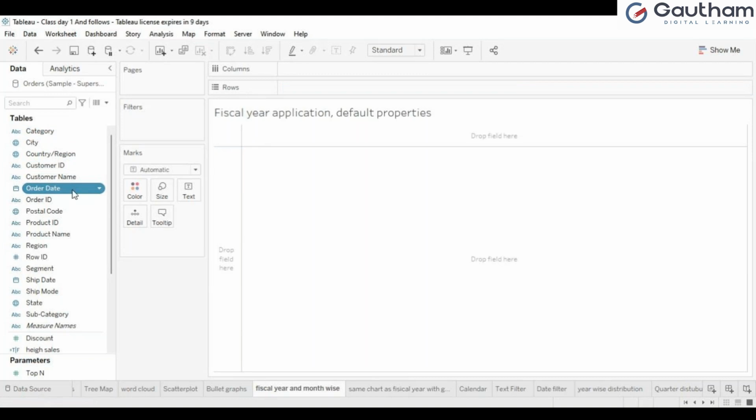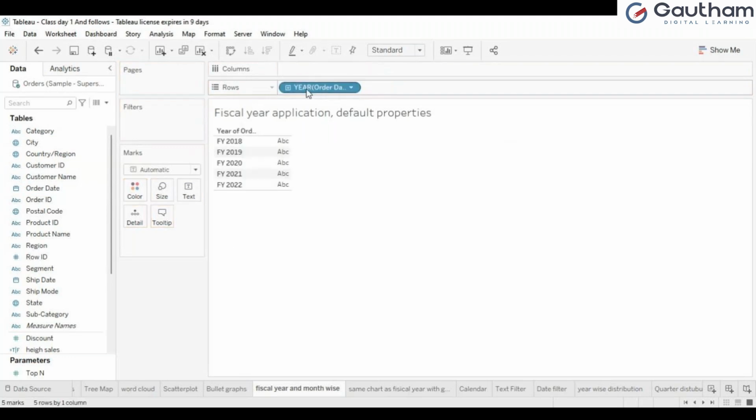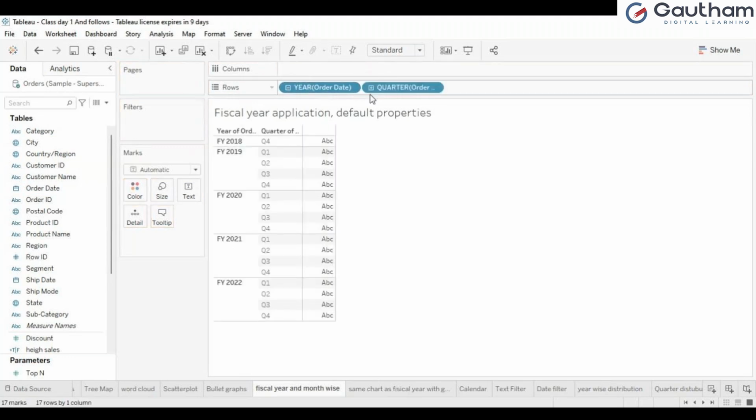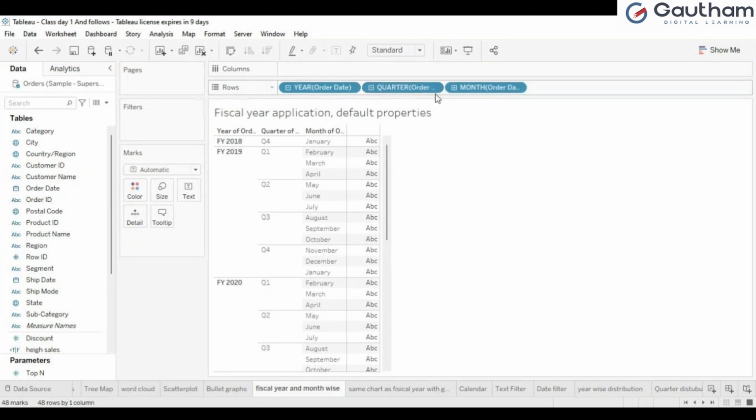If your data is related to any kind of date, get this into the rows and drill down the data first. Okay, I have told you what a drill down is. The drill down is nothing but, when data is already populated, to elaborate that data you have to use the drill down method. Now I have drilled down until month, because the fiscal year start is given in months only. So that's why we have to drill down until the month.